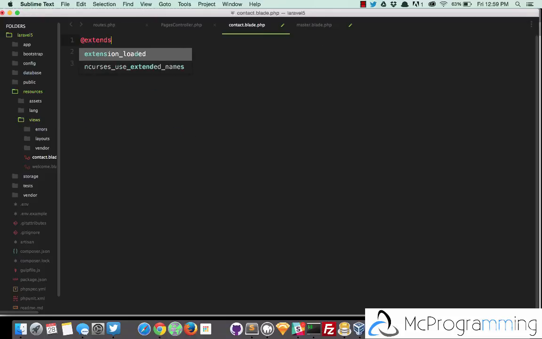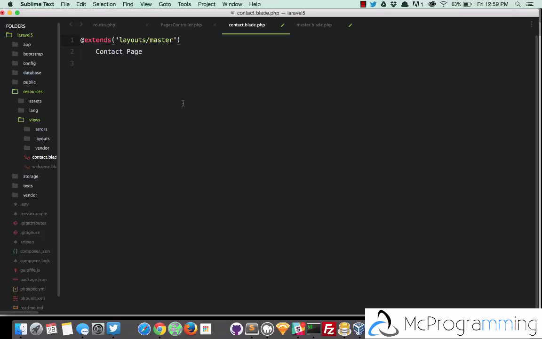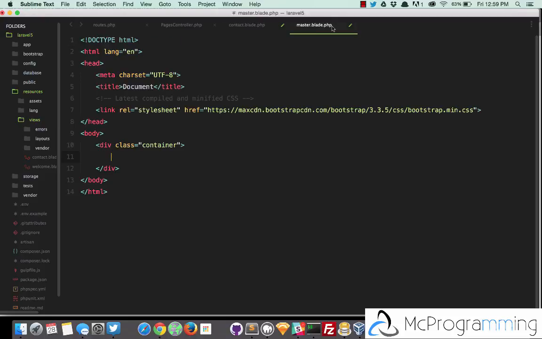@extends, and inside of here we need to write the file that we're extending. So that's layouts/master. The standard way of doing this that most people will use is the object-oriented way, which is with a dot. So layouts.master, and that's what you're going to see online if you look around for other resources, just so you don't get confused. What this means is we're extending from the layouts folder our master page. And then we still need to pass this contact page text into the master page.